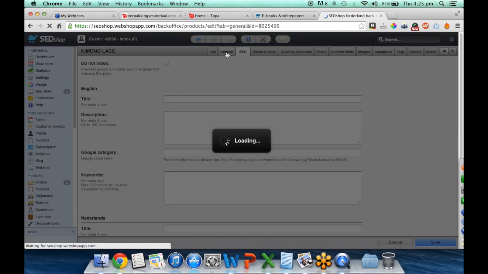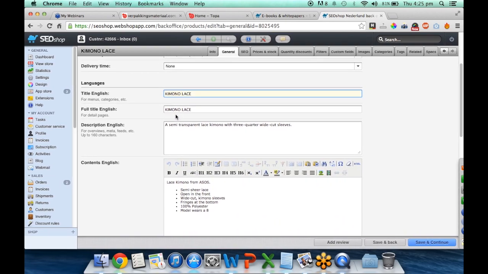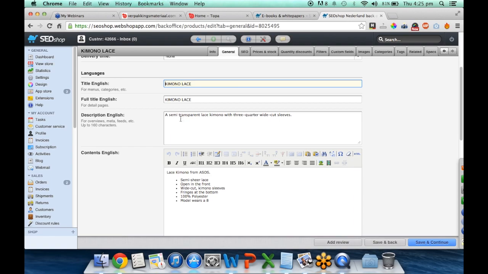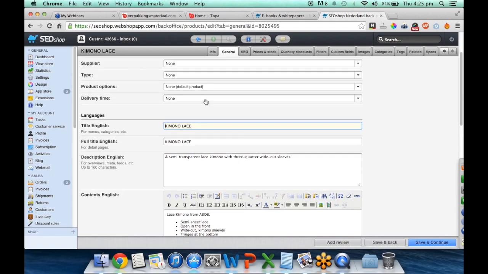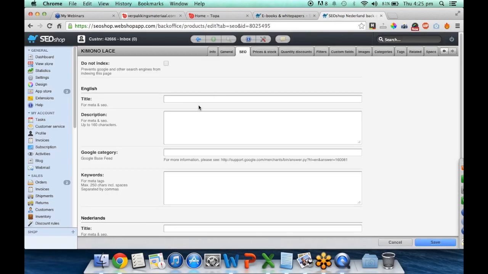On the general tab, this data is only used in your web shop, so that people, for example, see a product when they are already on your website. They would see the description of the product and the title of the actual product. So it's not used for search engines. For the SEO tab, the title is what makes the link. If you search on Google, you'll always see the blue title on top of the search result. That is what you type in here.